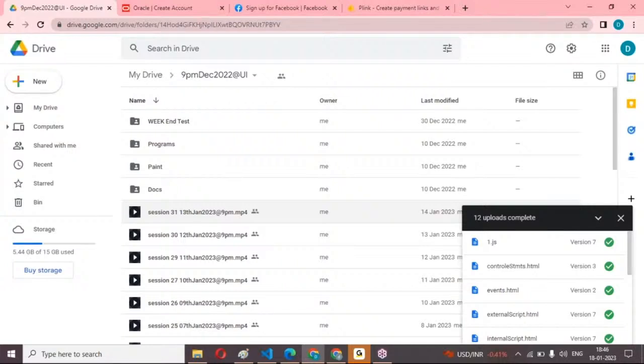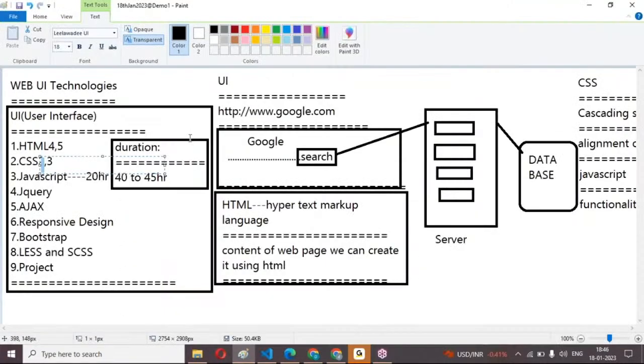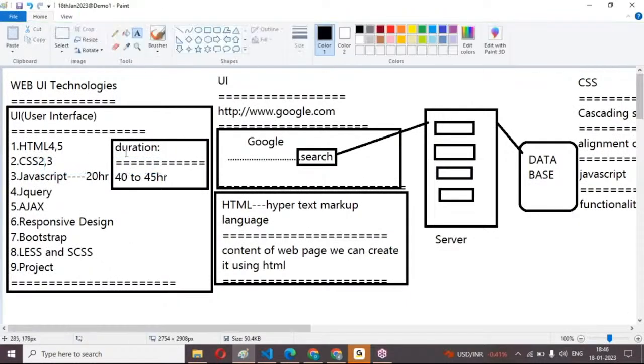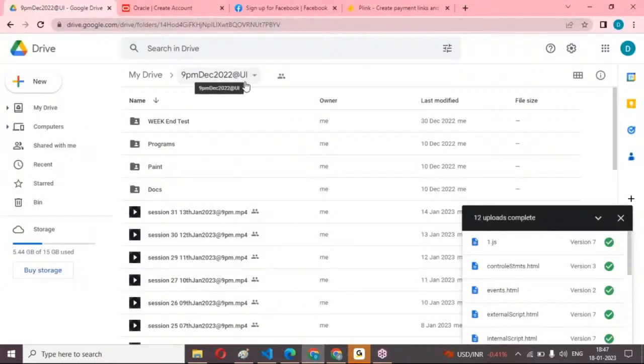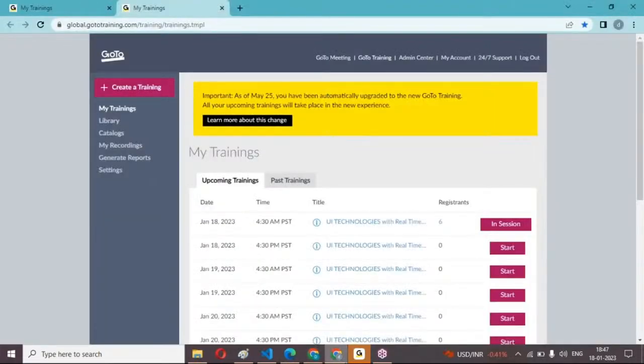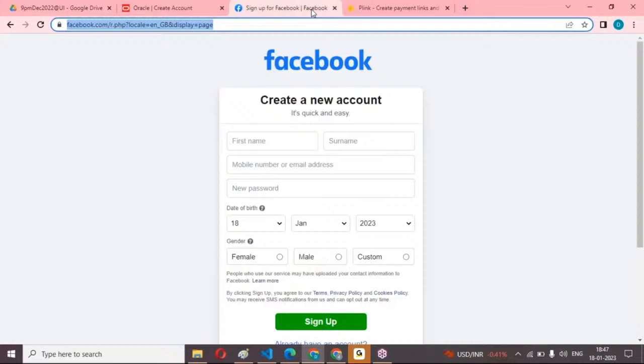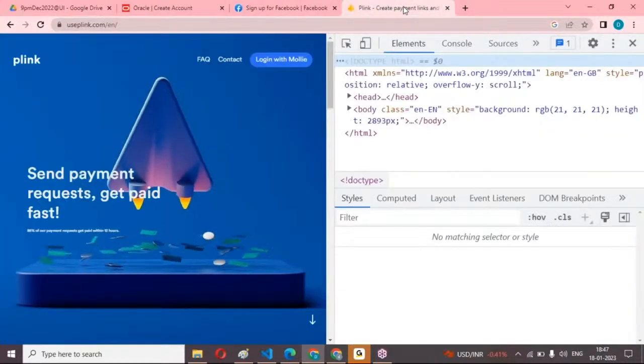Okay, no response. So we'll continue tomorrow at 6 p.m. for the continuation of the demo. Today we have done the introduction of UI: what is UI, what topics will be covered in coming sessions, how my class goes, how you'll get notes and all, and what sample sites we can develop by learning all these topics. I explained all of this today.